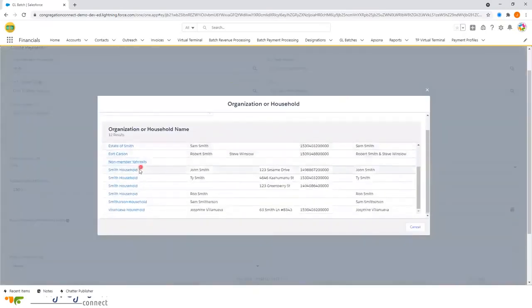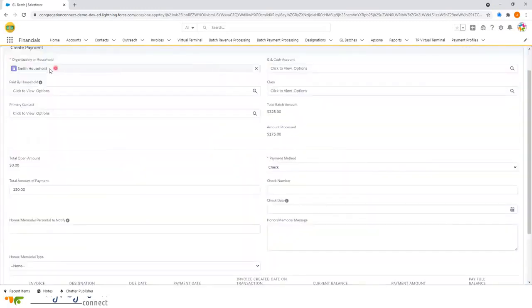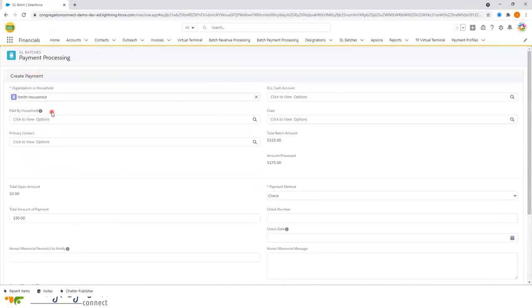Okay, so now I'm searching for Smith. It is the John Smith household. Again, I just used that search function to search in the object. It is the Smith household with the primary contact of John Smith.